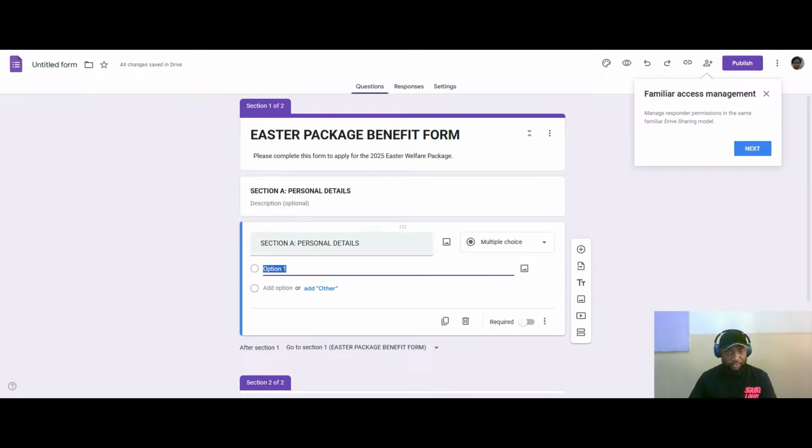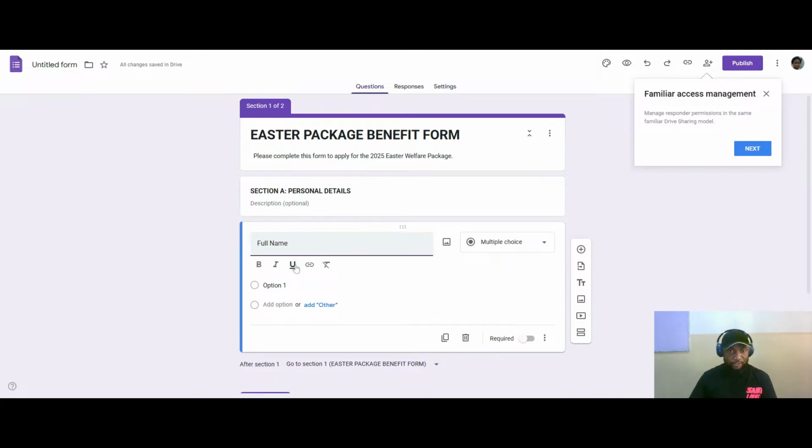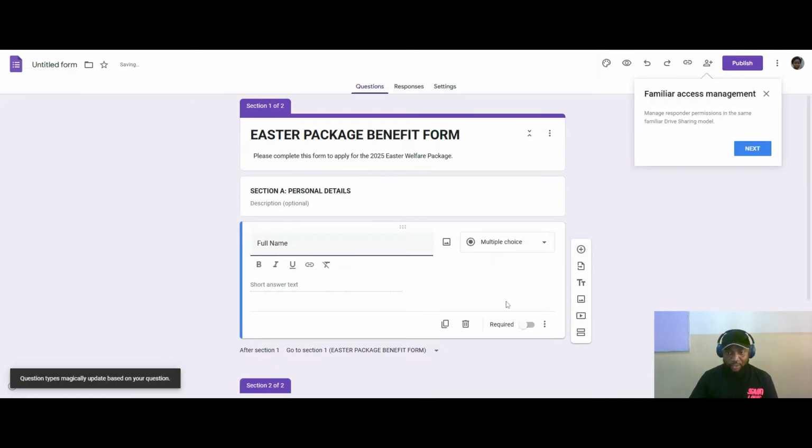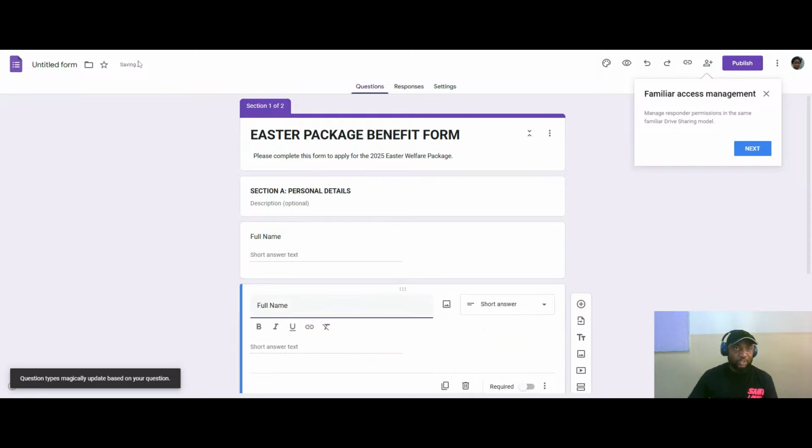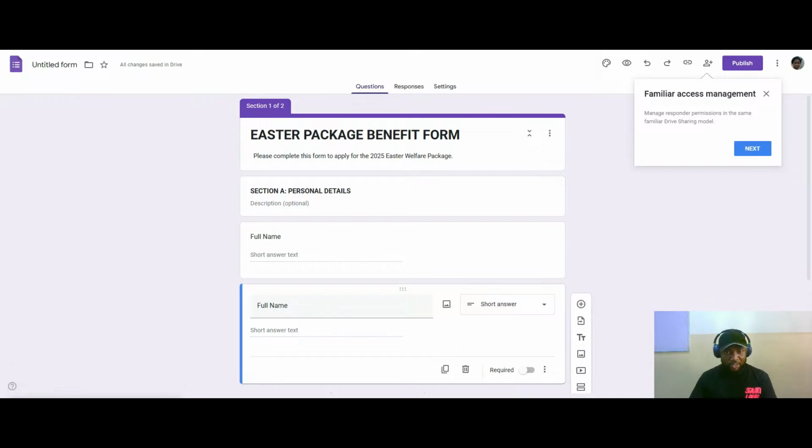Control V, Control V. I add another question, or I can duplicate this one. And since it's a similar question, I put the remaining content there.